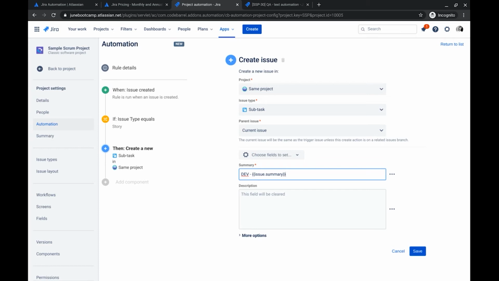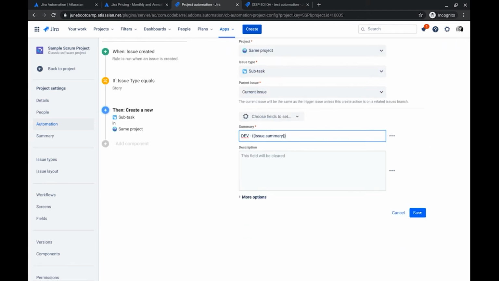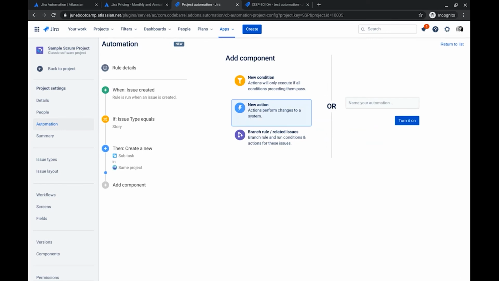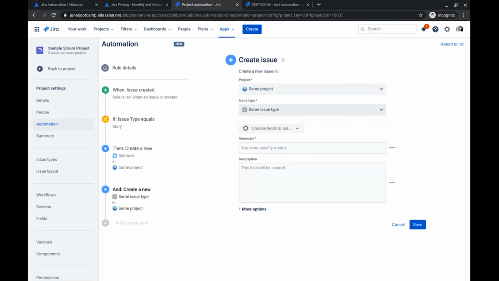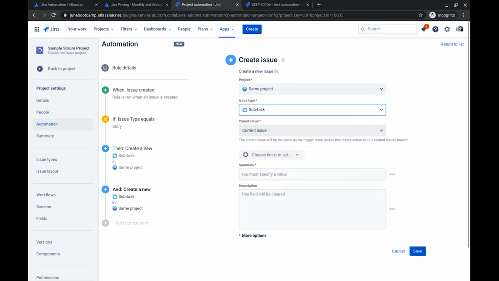I want to put the issue summary of the story into my subtask issue summary, and I want to have dev at the beginning. So I'm going to save this particular one. And I also want to create another subtask, so I need to add a new action. Do the same setup here. And this time I want to create a QA subtask.